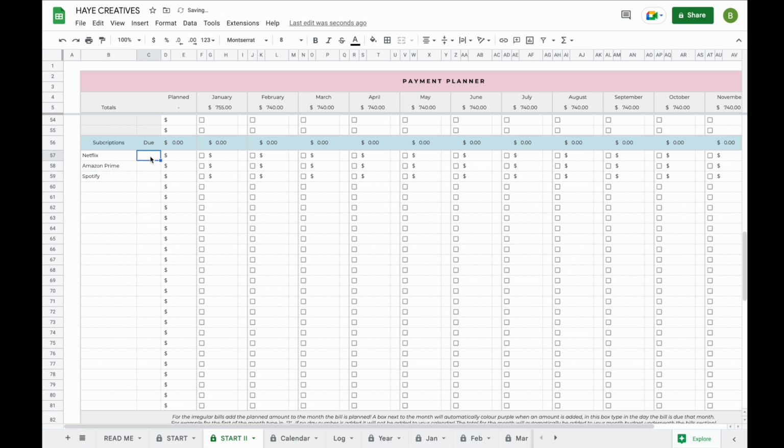Now next thing you're going to do is add the due date here, and what you can also do is just add the amount here. So let's say, for example, these are the amounts that you pay.